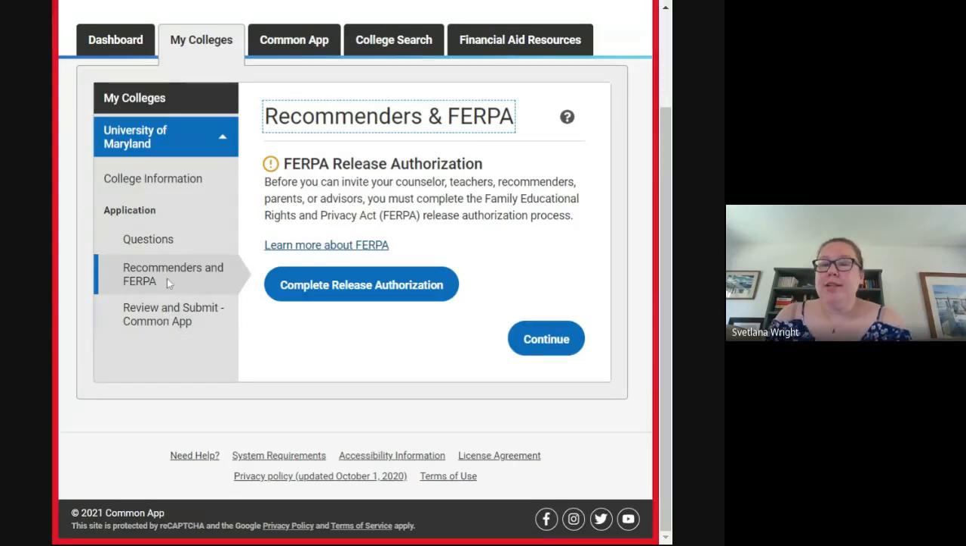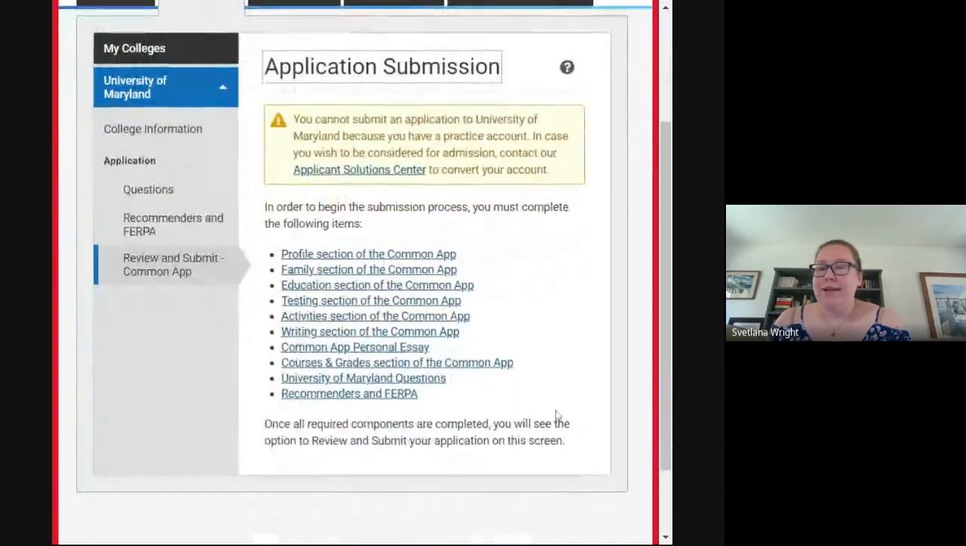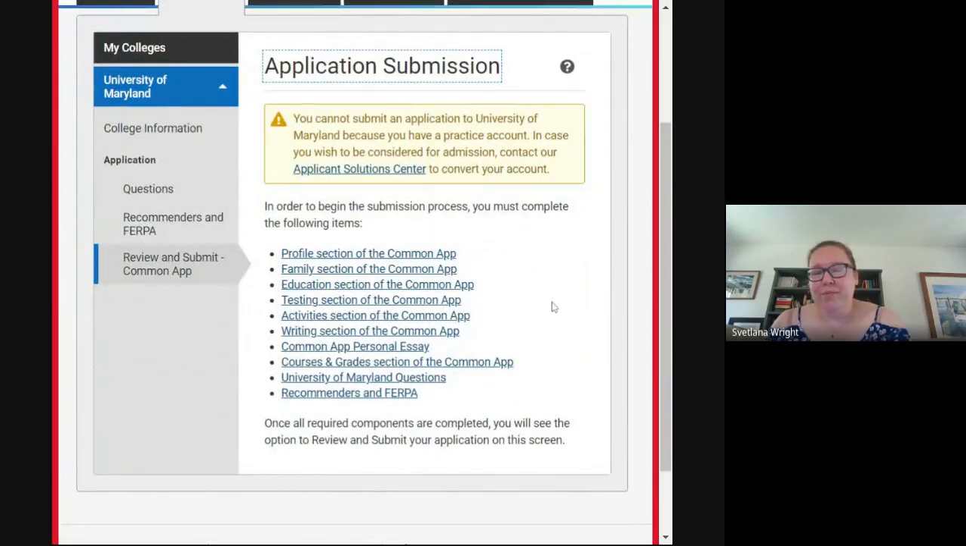Once you've completed everything you need to, that is when you are going to be able to click on Review and Submit Common App. Right now, it's showing you an error because I haven't done all of these different sections. Once you've actually completed them, it will have an area here for you to review and submit your application.